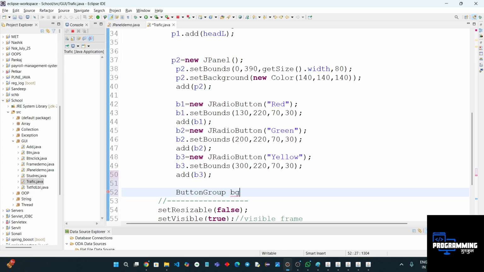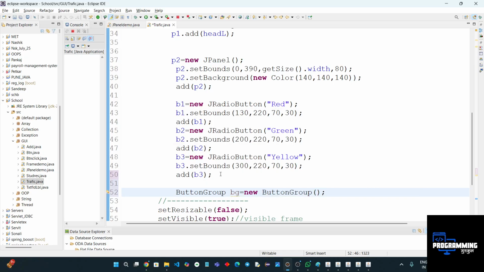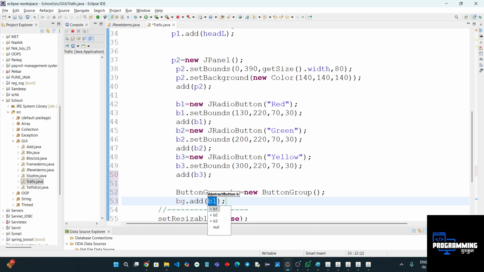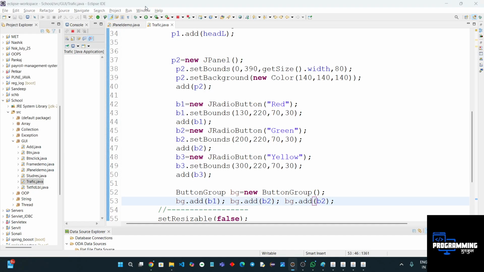ButtonGroup BG is equal to new ButtonGroup. So it will group all the buttons. Let me add BG dot add B1, B2 and B3. After doing the BG as the group, see what will happen. Up to now, what is the problem? We can select all of these. This should not happen. You can select either one of these.